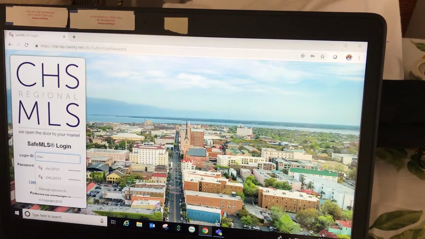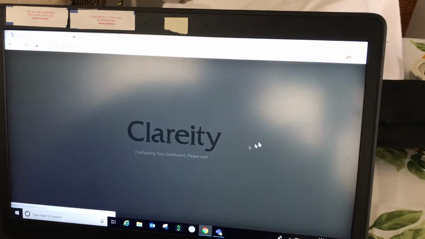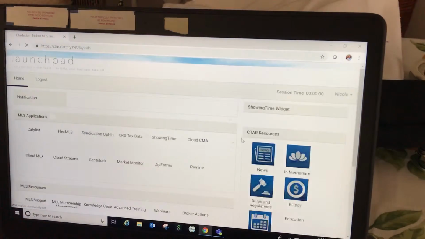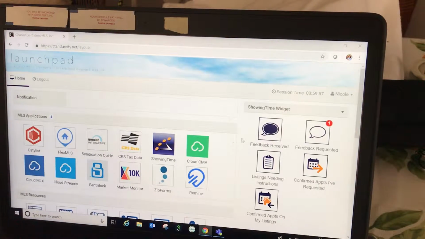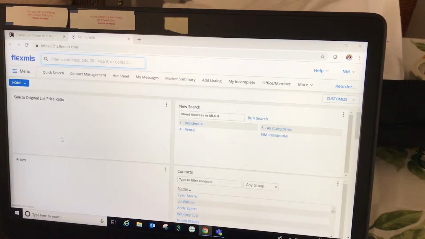So you log into the MLS. There's two ways you can do it. You can set the search up first, but we're going to put the contact in first and then attach a search to that person. First thing you're going to do is click on the Flex MLS. Mine may look a little different than yours because I have commercial access.